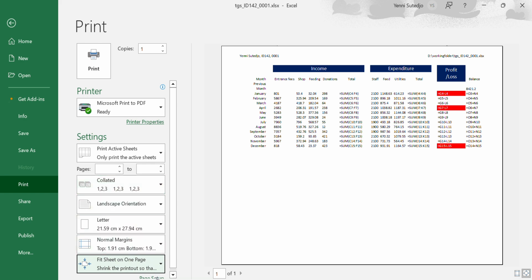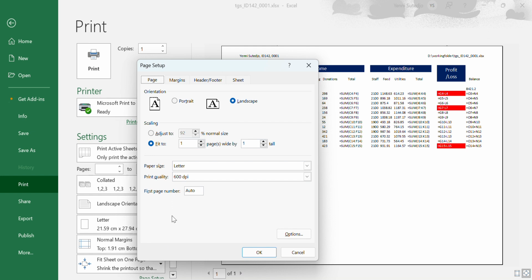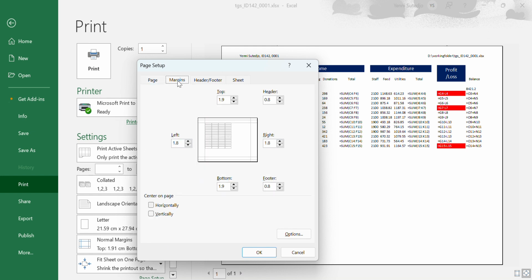And to make the size of the font bigger, you can go to the page setup, and then after that, you can change the margin. For the left, you just make it smaller. For example, you make it 0.5, like this one.